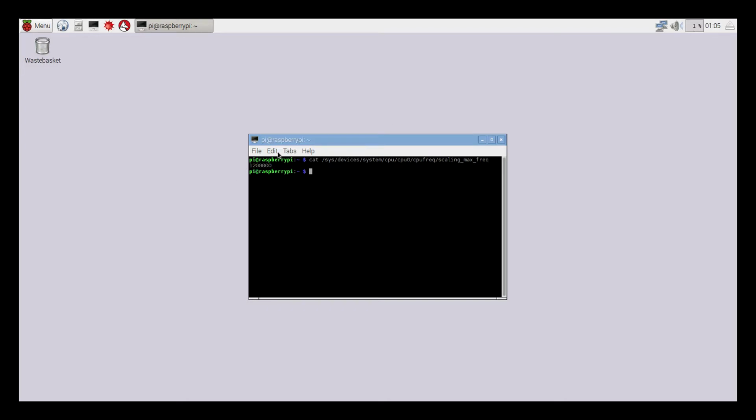We have 1.2 gigahertz. And we want to bring that up. The max I've been able to get to is 1.4 gigahertz with my unit. So just be warned, this will void your warranty. I just want to stress that. I'm not worried about voiding the warranty on my unit.